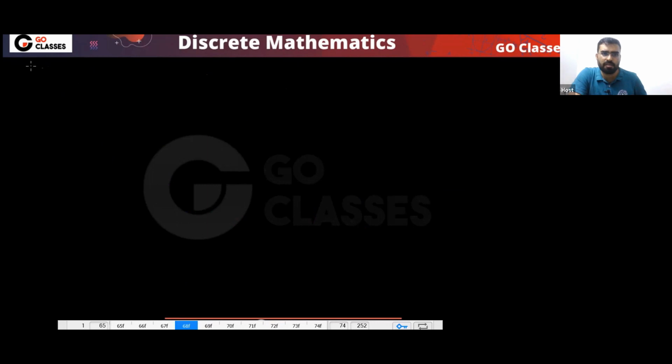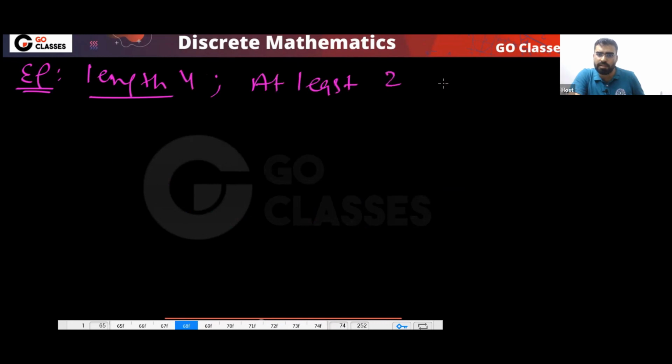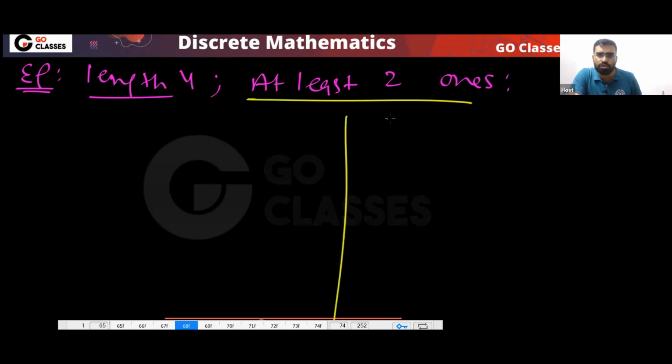Let's assume you have length 4, and you want at least 2 ones. Let's assume you apply this method. Tell me, length 4, at least 2 ones: what should be the actual answer? Length 4, at least 2 ones should be there.